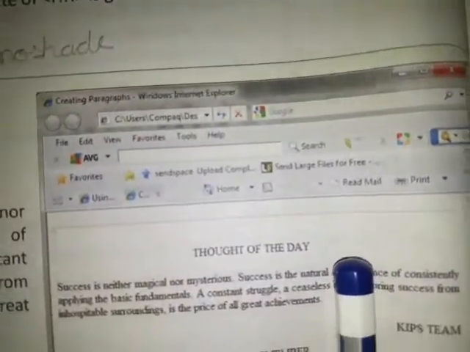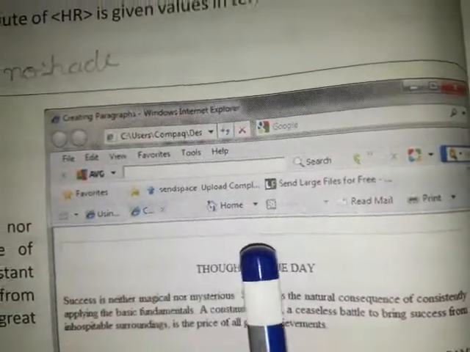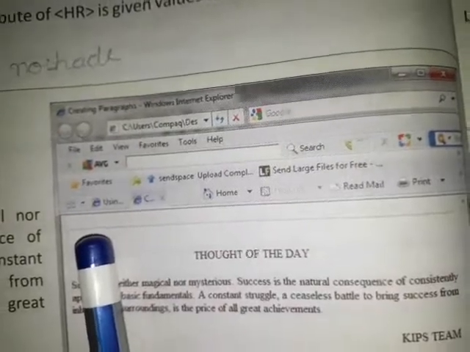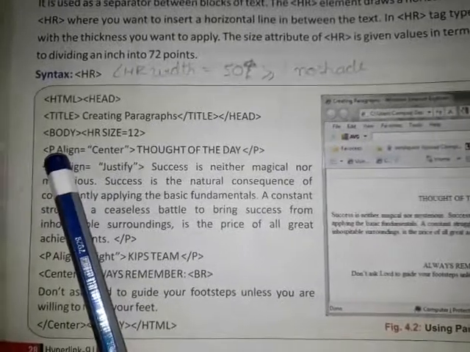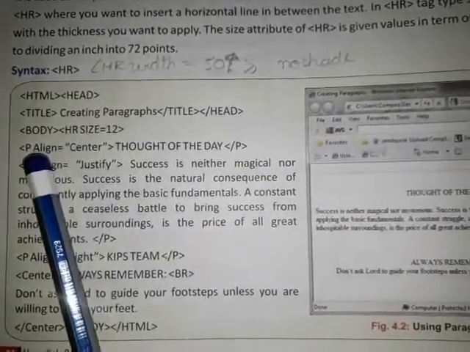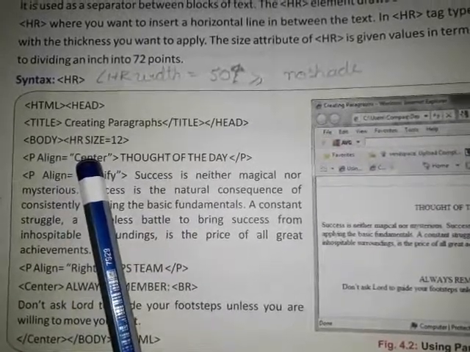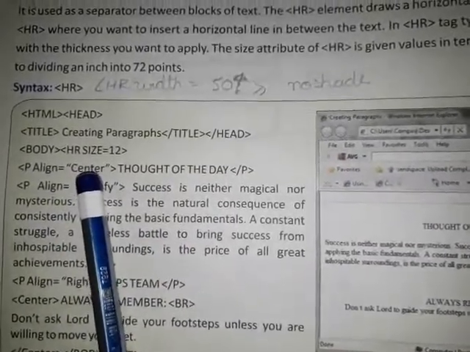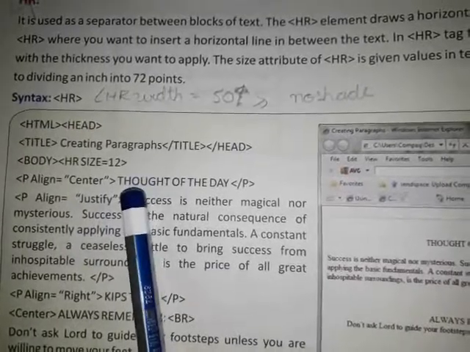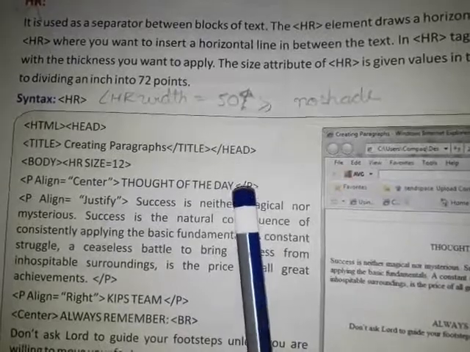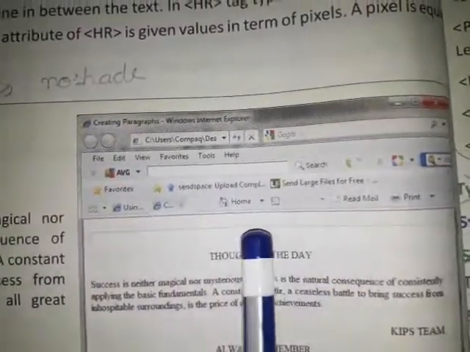This line has no color, but you can see the horizontal rule is displayed over here. The thickness of the line is 12 points, which means 12 pixels. P align equals center. Now you are using a paragraph tag in which the text is displayed at the center of the page, and the text displayed is the thought of the day, and you have closed your p tag. So the thought of the day will be displayed in the center of the web page.